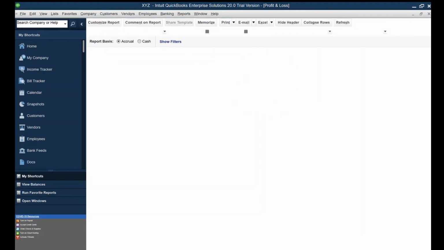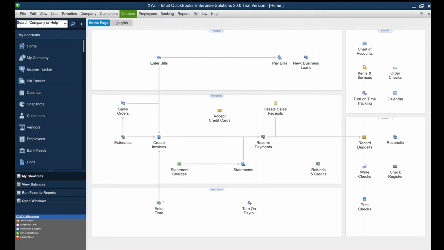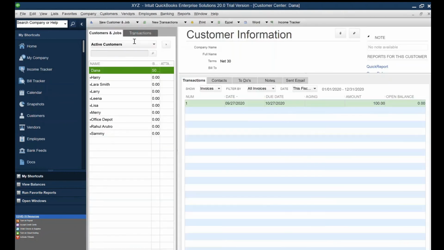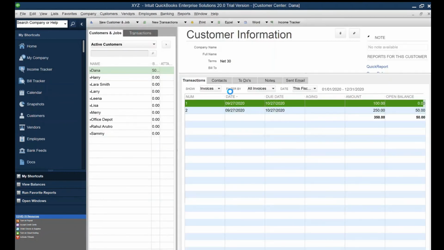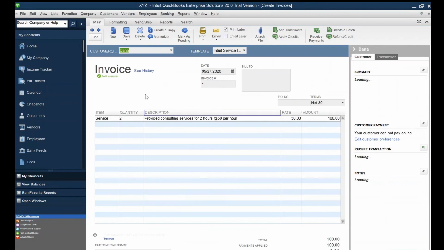And always for the invoices from the customer, once you create the invoice, it's always helpful to send the invoice to the email to the customer directly from here by clicking here.